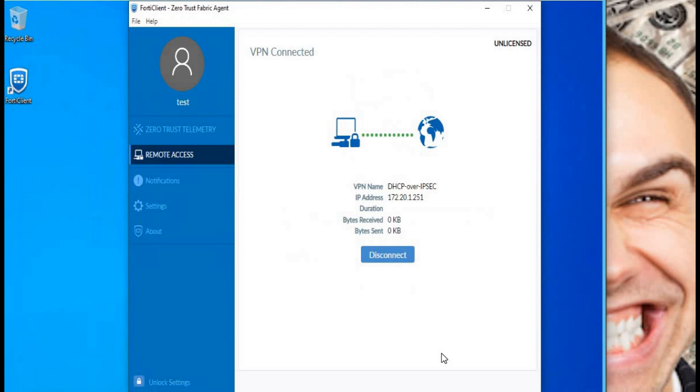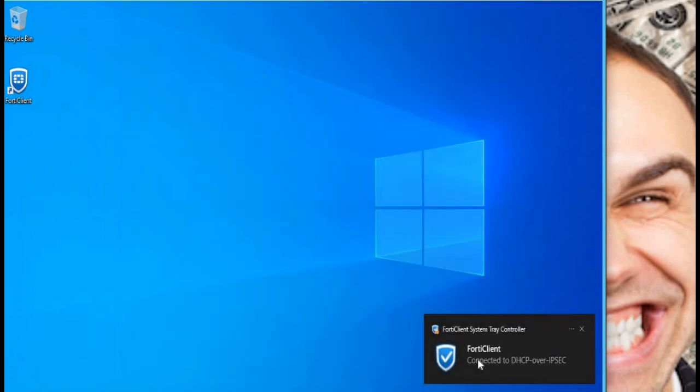This is the demonstration of configuring FortiClient to achieve DHCP over IPsec.